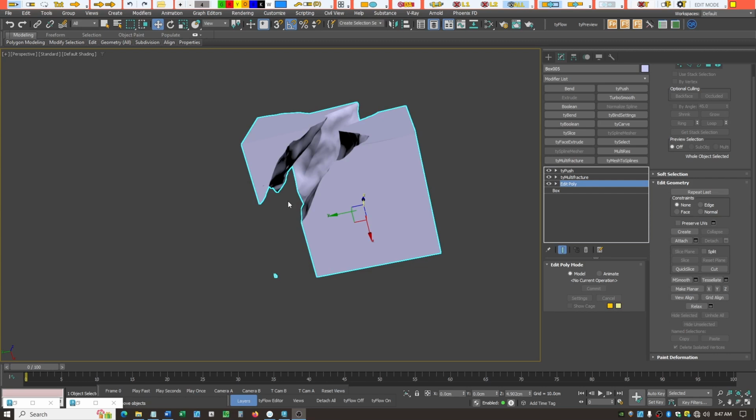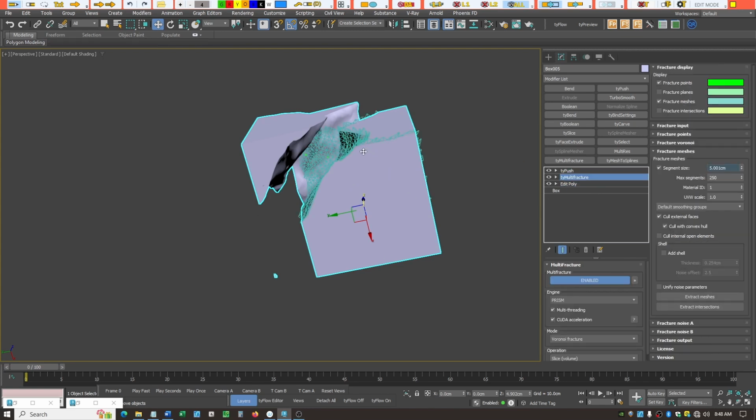Okay, I suppose I should have quickly covered texturing for this quick start. So we got this cube that we did the multi-fracture on. I just added an edit poly modifier so I could go in there and select all the elements and faces and set them to material 1. So now our original box, everything has been set to material 1. What's going to happen in this tyMultiFracture is when we go into meshes, we see this material ID section here in the UV scale. This applies to the fractured surfaces only.